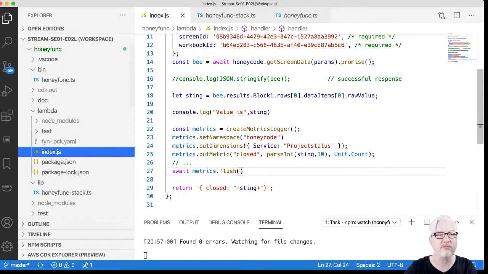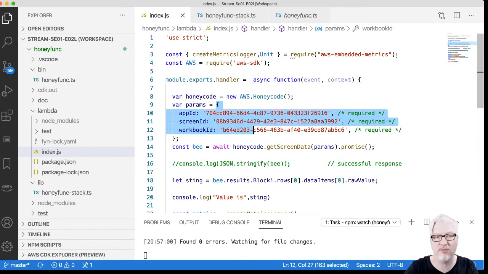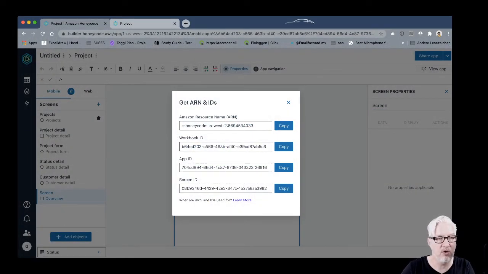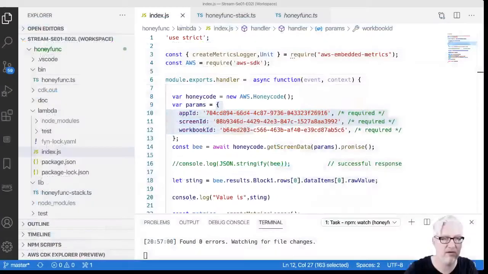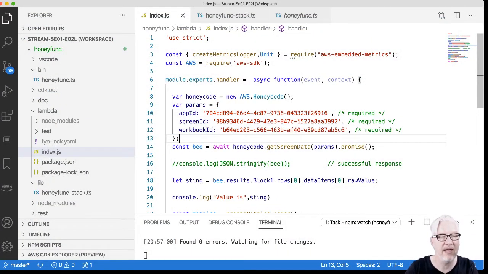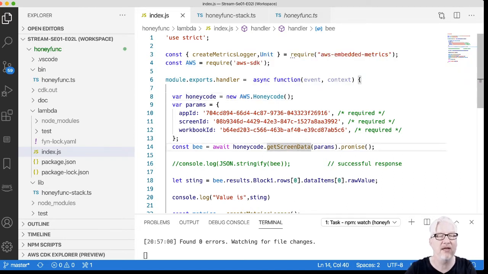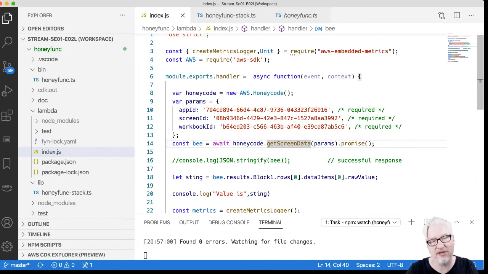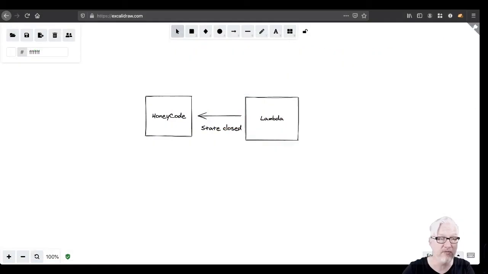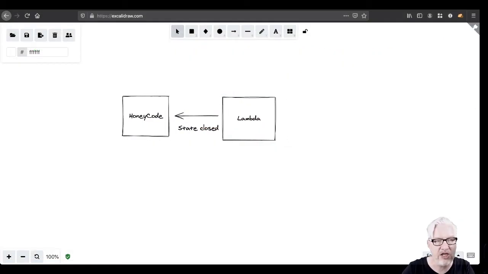So how do we do that? Looking at the Lambda function, we use the parameters app ID, screen ID, and workbook ID, and this is directly taken from the HoneyCode app. Then we have a normal AWS SDK call, because we create a client for AWS HoneyCode and then get the screen data. After that, we have the data, but in AWS it's good to have a dashboard, and this is done with CloudFormation.